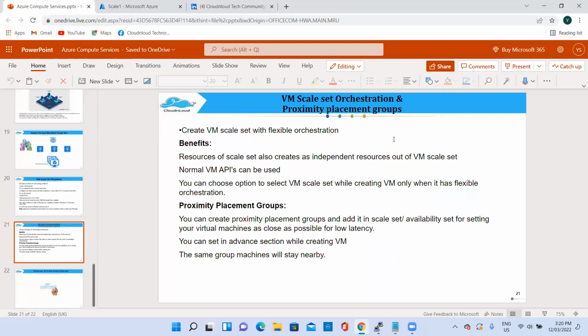If you create a virtual machine scale set with uniform orchestration, it will create your virtual machines only within that scale set, and they are not useful outside of it. If you go with the flexible one, then the virtual machines which get created will be available for you even outside of that virtual machine scale set, and you can use them for any other purposes as well.